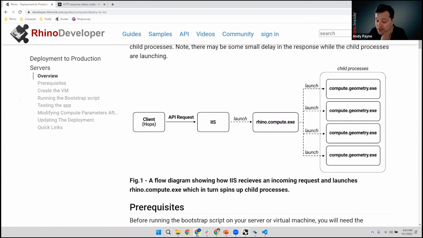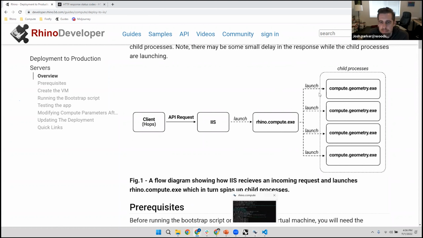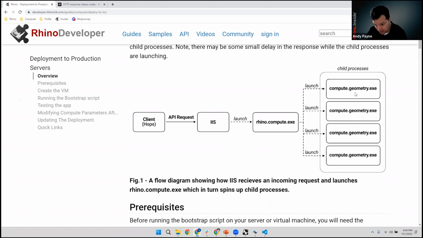Does that make sense? Yeah, thank you. So there are two projects. So there are two executables, but one is essentially running this one in the same process as a child, essentially. So Rhino Compute is the one that's up all the time, and then it's the one that handles distributing the HTTP request to the compute geometry, which is doing all of the actual calculations.